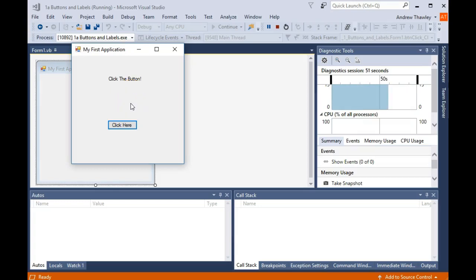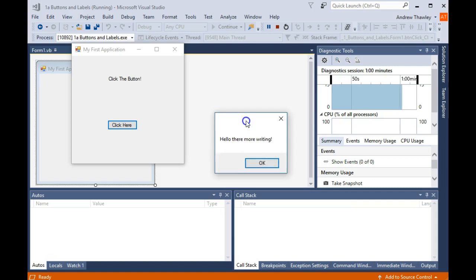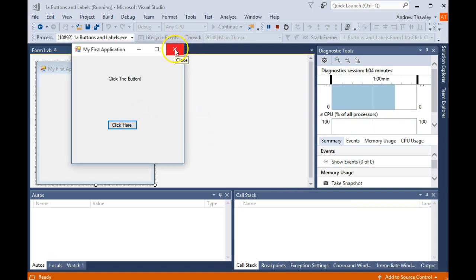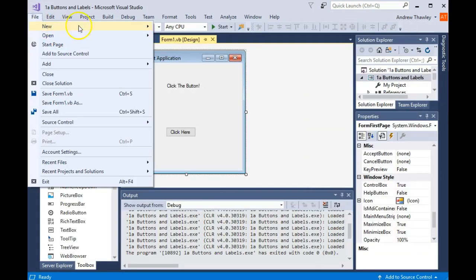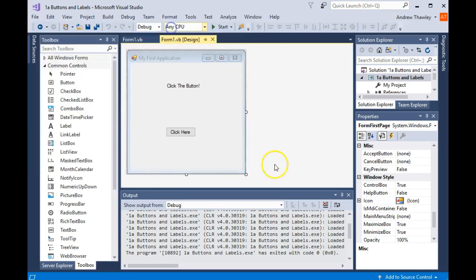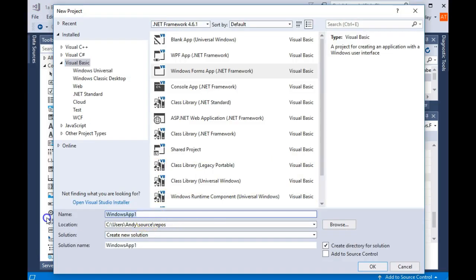Okay, in this first tutorial we're going to create a little application that has some different components, a label, a button. When you click the button, a message box appears. So we're going to go right from the start, get Visual Studio up and running, and create a new project. So go File, New, Project. Always give your project a descriptive title, so we'll just call this My First Application.